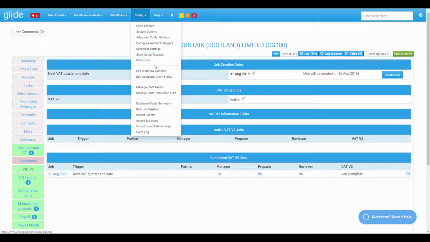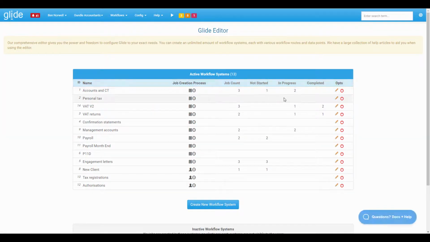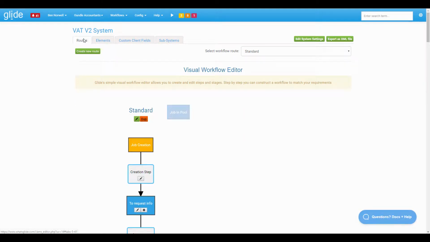Okay, so into the edit workflow systems, into VAT V2, and this is all about routes. Everything here is happening on the routes tab. So important point to make, if you've got multiple routes, and I think video 4 is going to look at this, so I won't spend too long talking about it. If you've got multiple routes, you can differentiate all of this on a route by route basis.